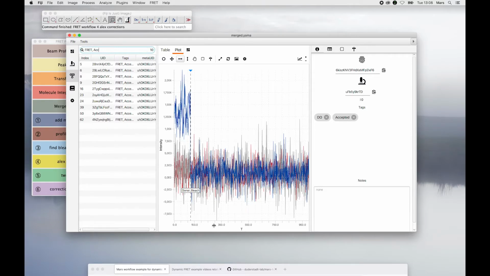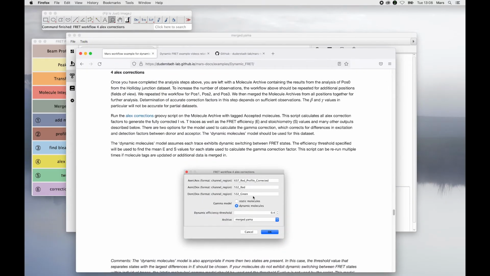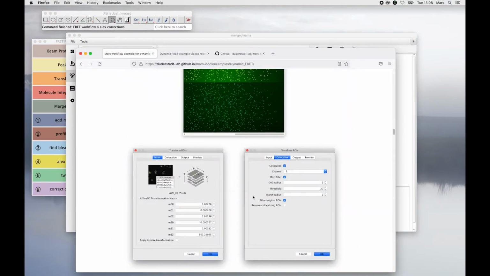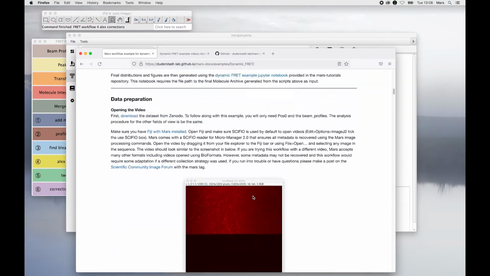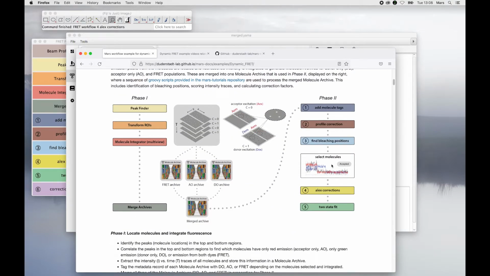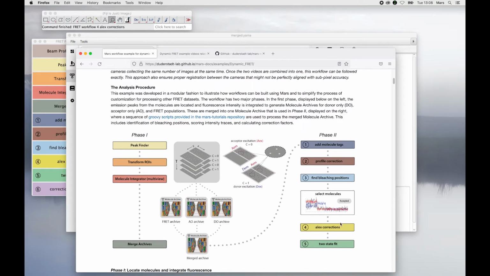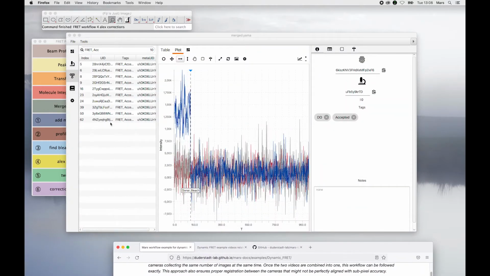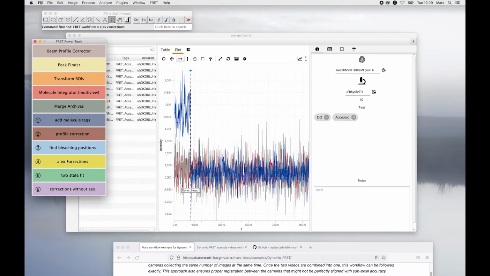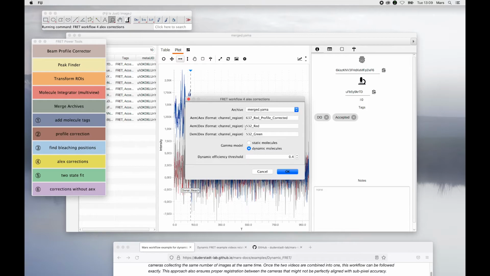So now that we have finished with the selection process, which is here, we can do the ALEX corrections script. I'm going to go ahead and run that. This ALEX corrections script wants to know the acceptor excitation, acceptor emission. Here we're definitely going to use the profile corrected column, because that's the one where we corrected for the beam profile differences.